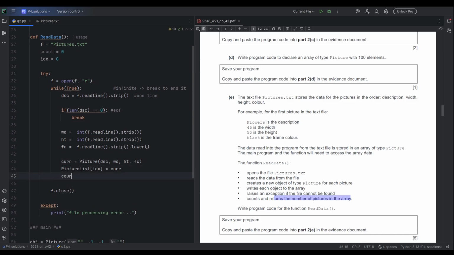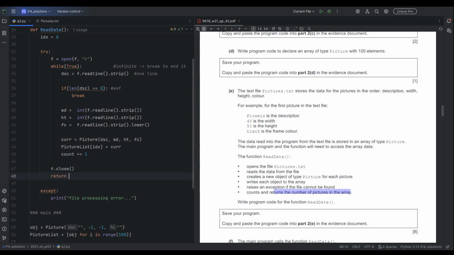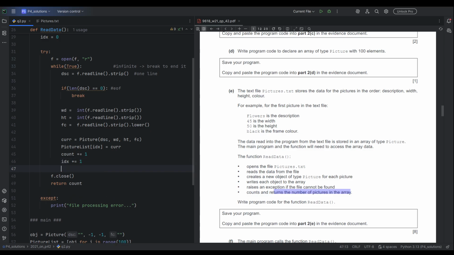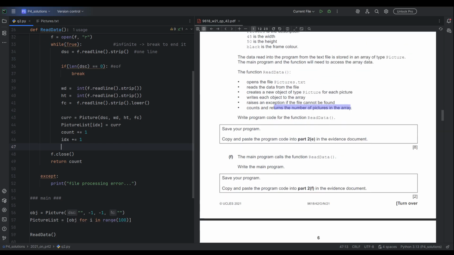Now one thing more is count plus equal to 1, so we increment the count. They're saying you have to return the number of pictures in the array, so once we have closed the file and once we are outside of the loop, we will return the value of count. And that's it. We also have to increment the index plus equal to 1, so we go to every new index in each iteration. Okay, so this is complete.